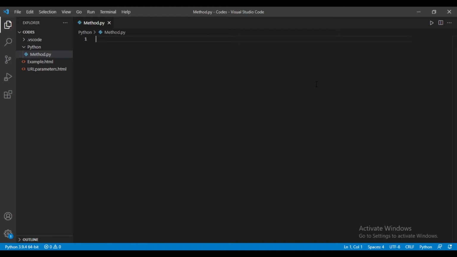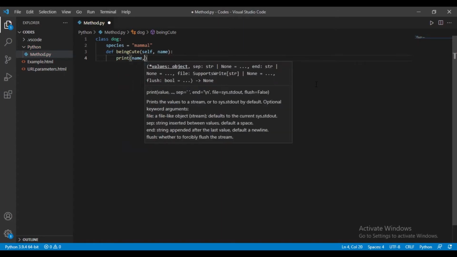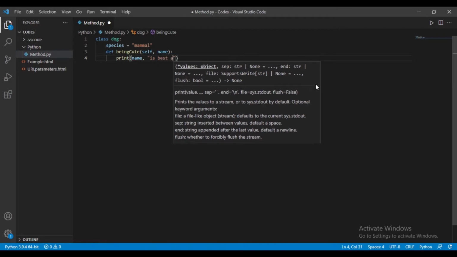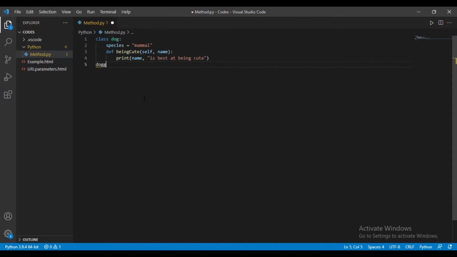As you can see, here I am creating a class that will be defining a method. A method is dependent on an object and is defined inside a class. Next step, I will be defining a function named being_cute, and inside the parameter I will be giving self and name. Okay, here is the print statement for what we want in the output.